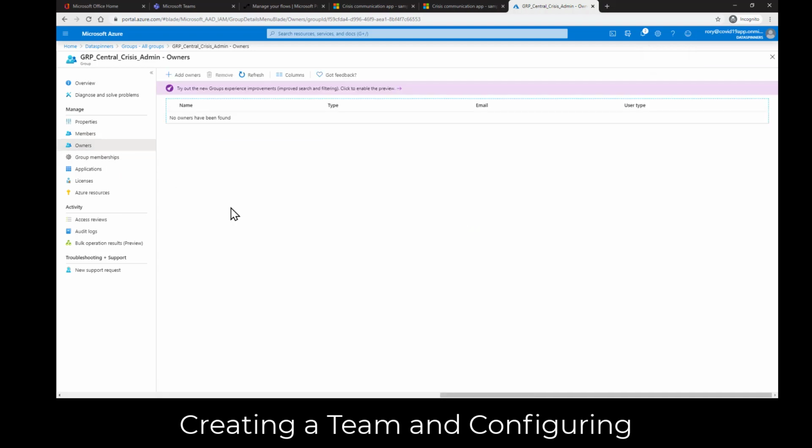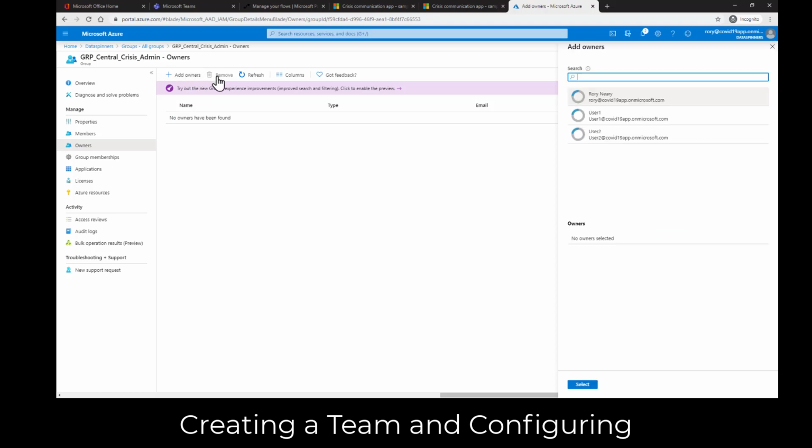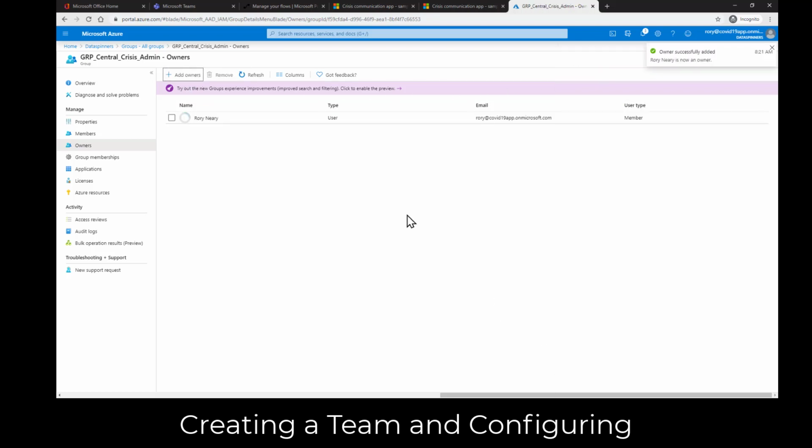No owners have been found. Well, that's quite interesting. So I better add myself, because that would be interesting if we didn't have an owner. So I'll just add that in there. That means we've got an owner, and I could obviously have more than one owner, and they would be able to add more members in. So I'm going to come back off there.